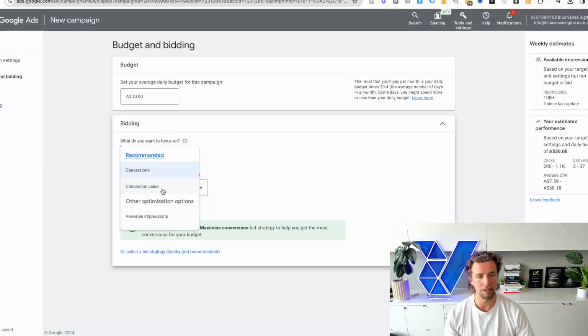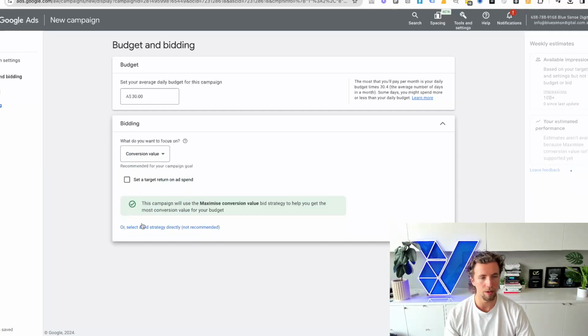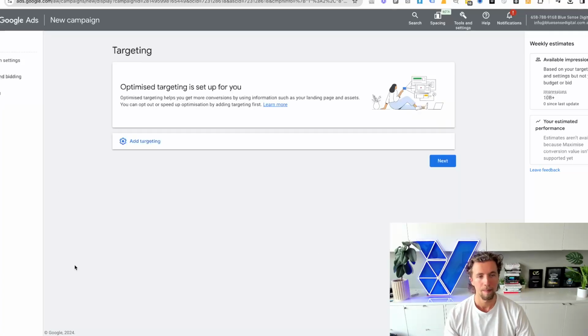In terms of bidding strategy, I would be using conversion value. No need for a target return on ad spend at the start. We really just want to be retargeting everyone that visits site. They're super high intent, with the highest frequency possible.